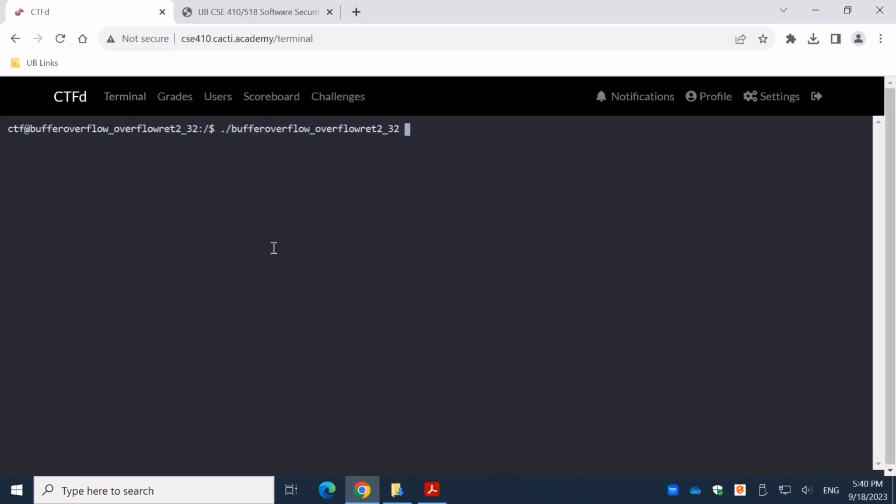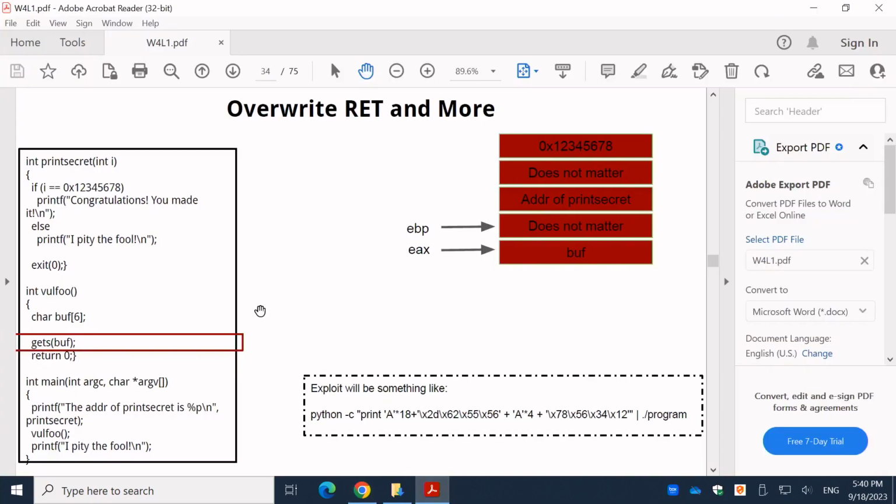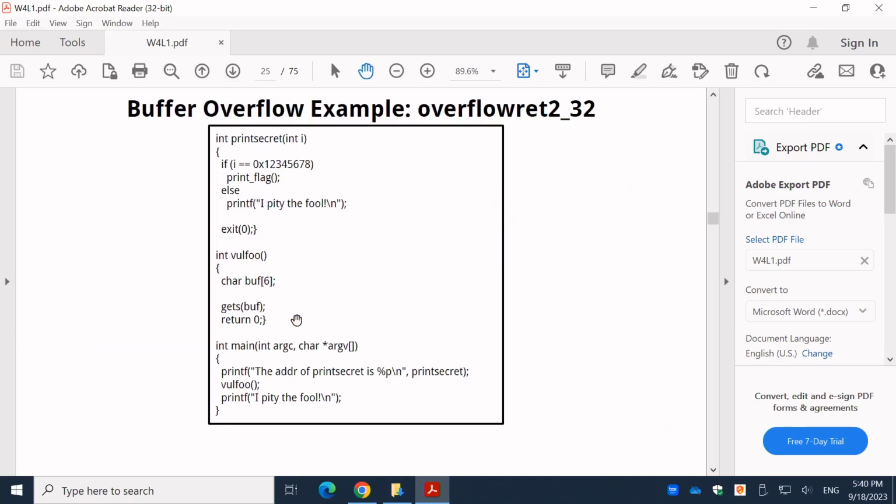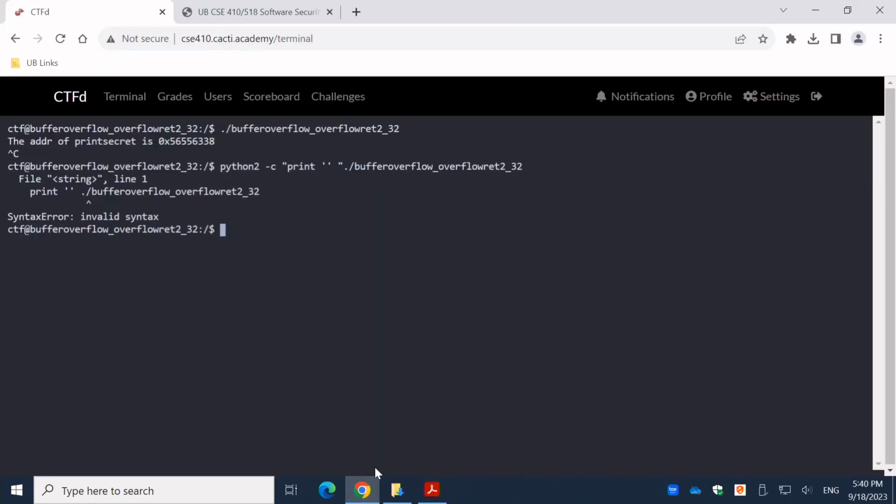So this is a program. When we run this program, it gives us the print secret address. If we want to return to print secret, let's go back to the figure here. Do I have disassembly here? Okay, I don't have a disassembly here, so we need to disassemble this to see what is the size of the buffer.